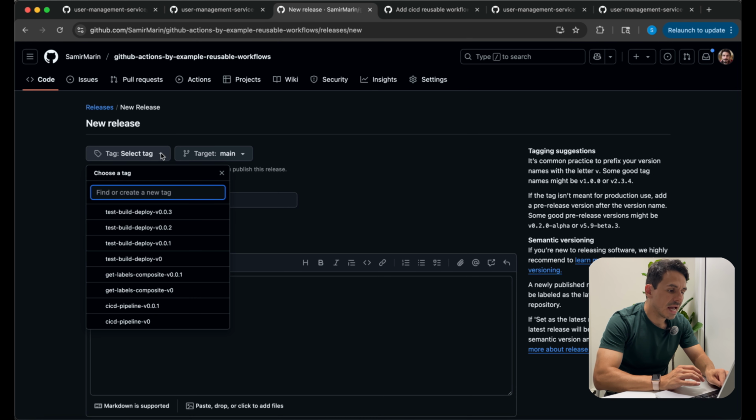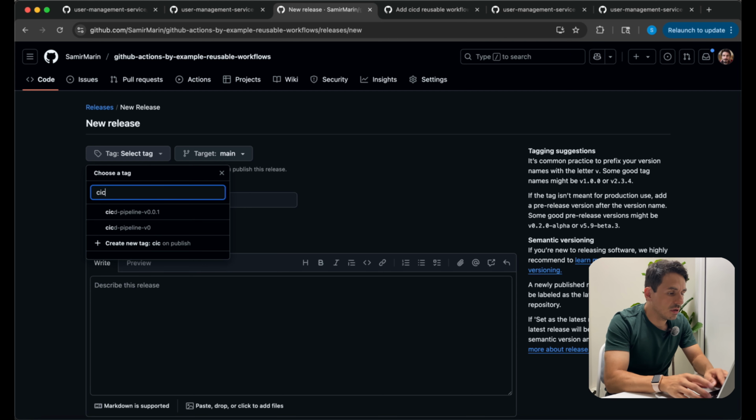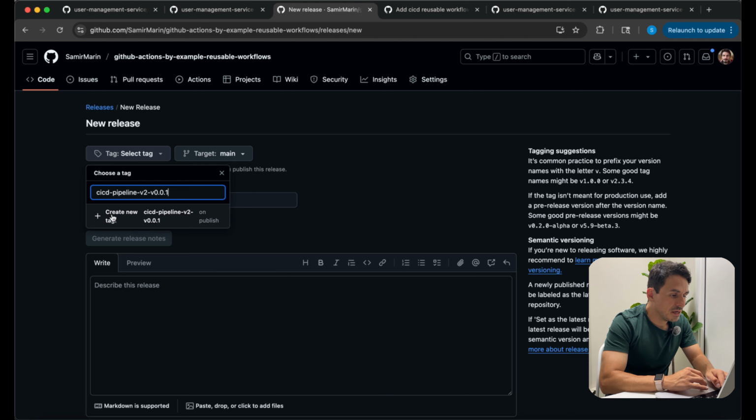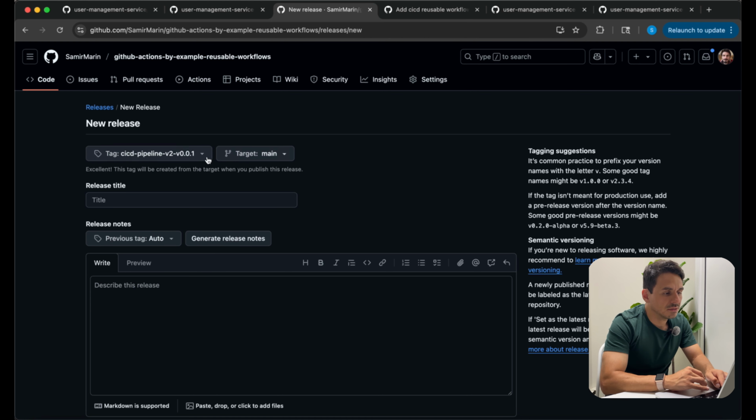You could then select a tag. As you can see, we previously released the CI/CD pipeline v0.0.1. Say, for example, we do not have a tag available to use, we could have it create a tag for us. Just as an example, say I want to create a new CI/CD pipeline reusable workflow, and it's going to be v2. So it'd be reusable pipeline v2, and then I could say v0.0.1, and then here I could say create new tag on publish. So I'll choose that. I'm going to target the main branch, essentially saying whatever is the latest code in main is what I want this tag to reference, and then I could give it a release title.